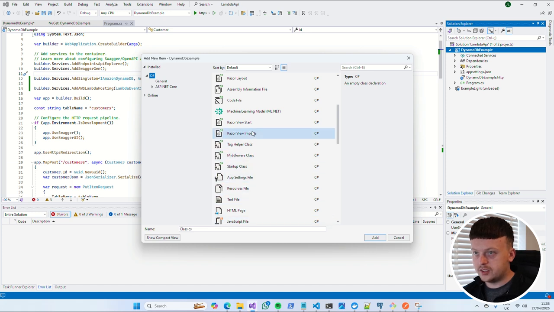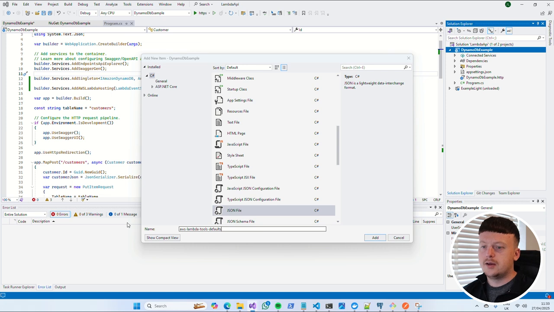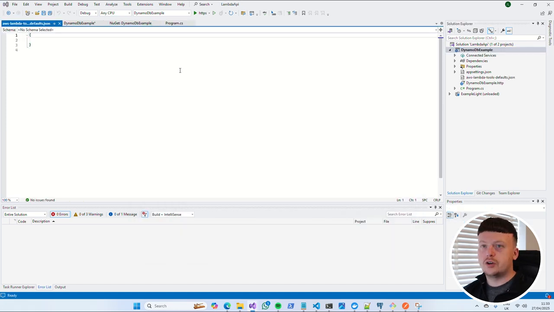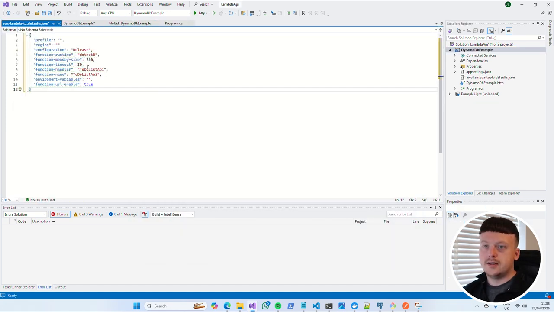JSON file, JSON file, JSON file. JSON file, there it is, hiding from me. Paste in our file name there, and we're just going to go ahead and paste in this again. And instead of to-do list API, we'll call this DynamoDB example. That's our handler. Our function name will be the same. And again, function URL enable is going to be enabled as well. Let's go ahead and save this.